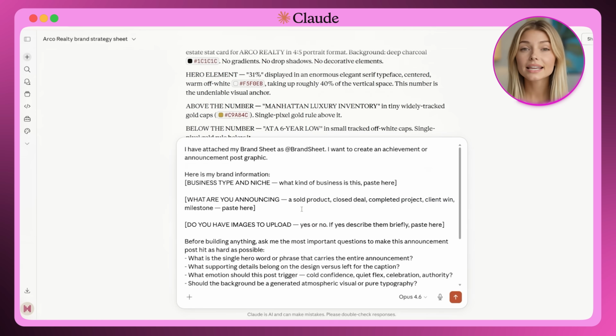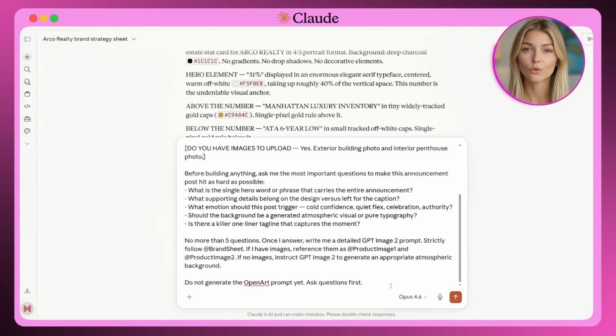Similar to the statement post, but for a completely different reason. I'm pasting in the achievement Claude prompt and telling it what I'm announcing.